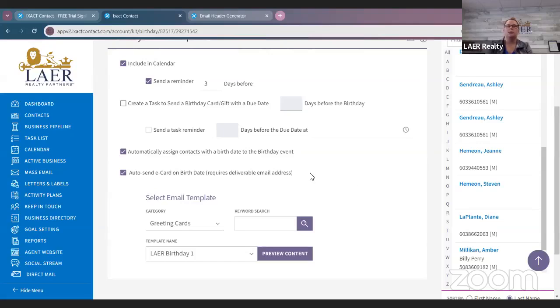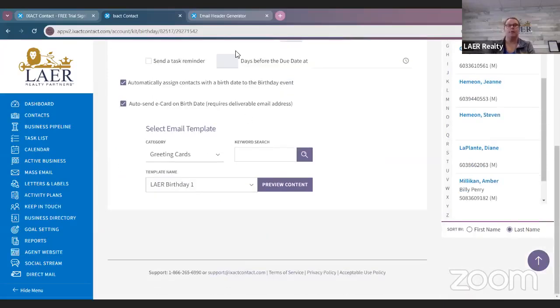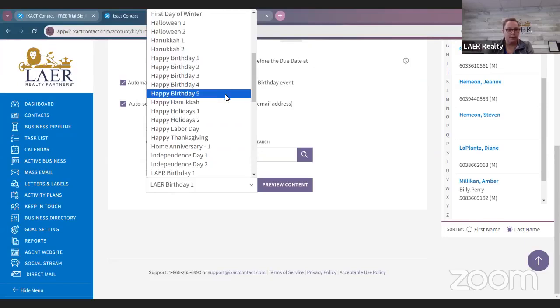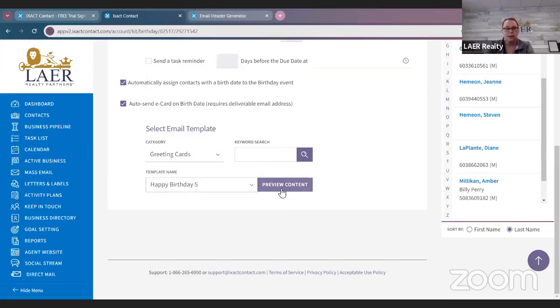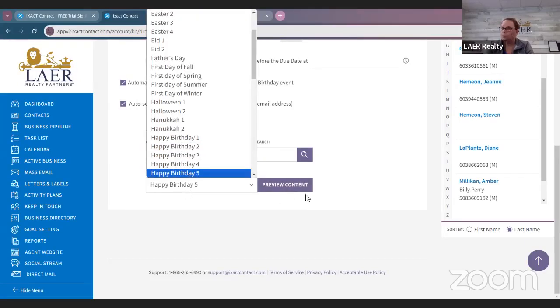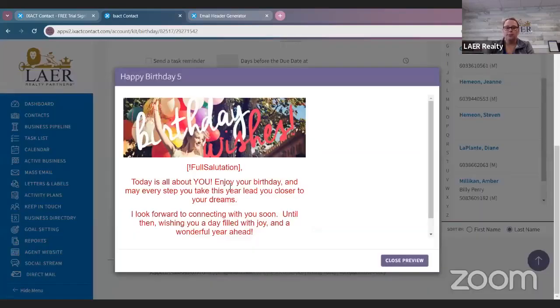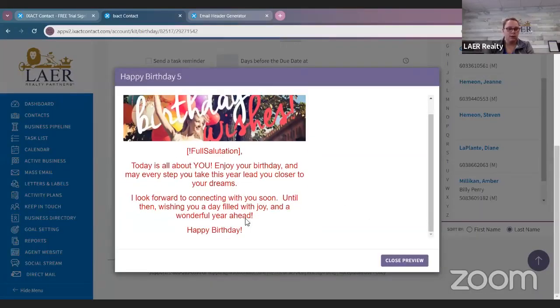And that allows anyone that you add to your contact profile to automatically be added to this as soon as you add their birthday. And anyone that you already have in your contacts who doesn't have a birthday, when you add their birthday, it will automatically put them into this campaign as well. So for the template name, there are generic birthday cards. If you wanted to see what a generic one would look like, you would just select whichever one you would like. And then preview content, it'll show you what it'll look like.